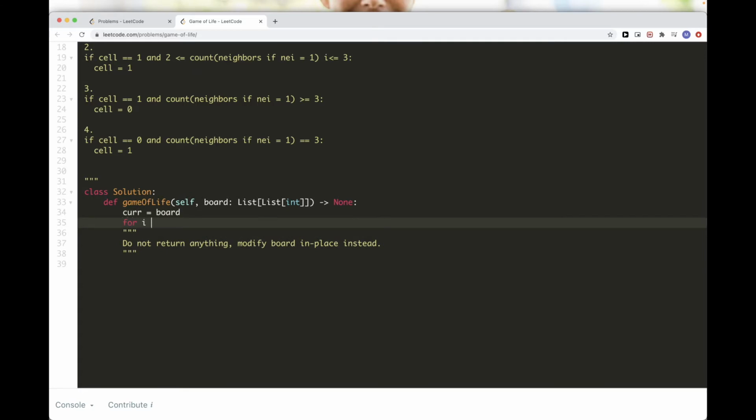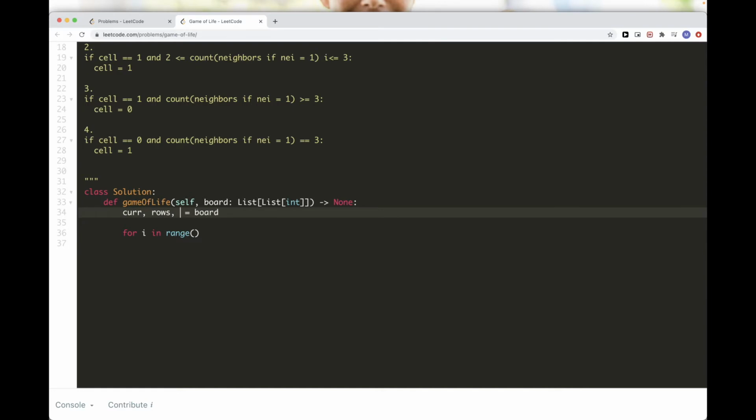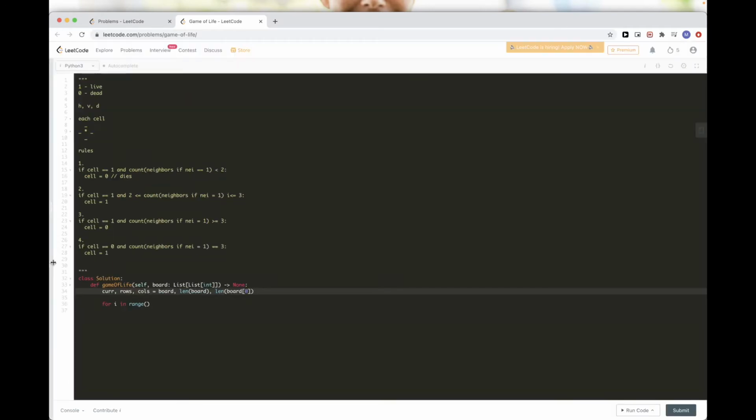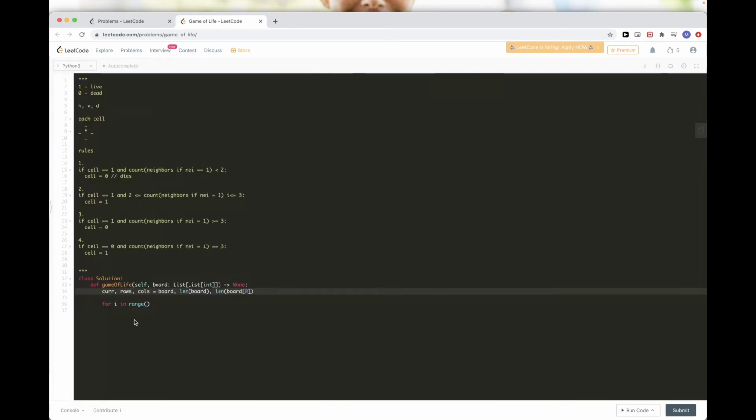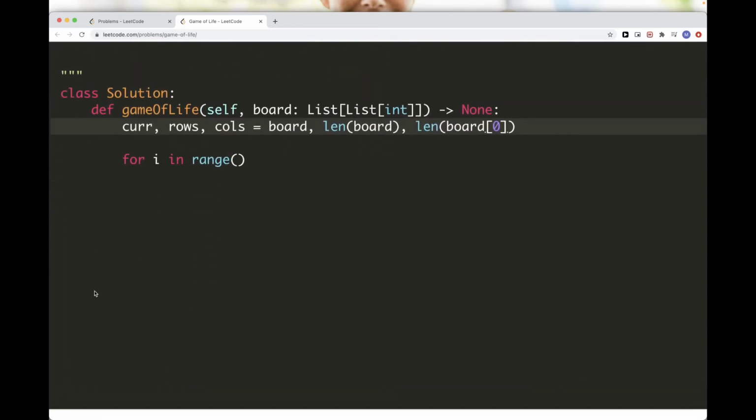And now we want to do it in place, so we want to go through the number of rows and columns, which would be the length of the board and the length of the number of columns. Let's see if we have some constraint on the size here. So it's at least 1. Okay, good. So we have the board, this would be our rows, and we can go through our columns.